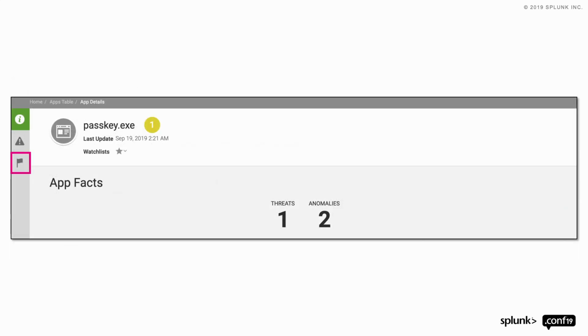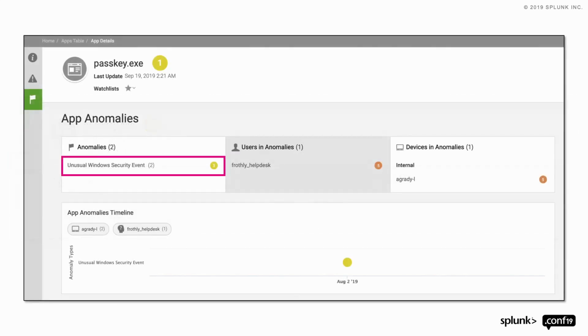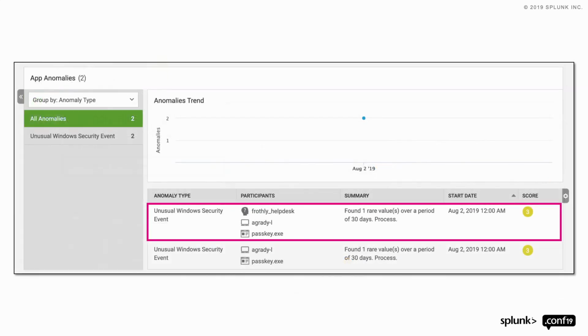Turns out when I click on passkey and check out the anomalies, I'm going to come up with 2 unusual Windows security events for passkey.exe. First one is associated with Frothy help desk, which again is kind of weird. The second one isn't associated with anyone, which is even weirder. But I'm going to click on that first one because I want to drill into that.